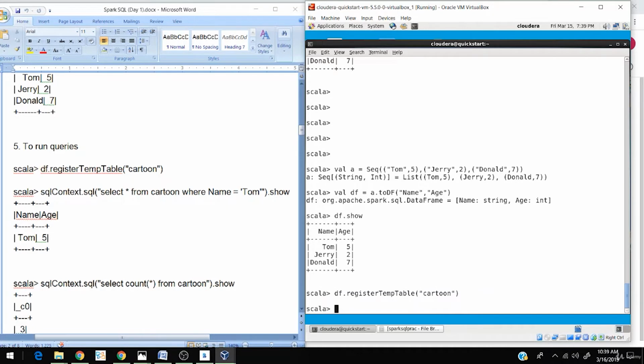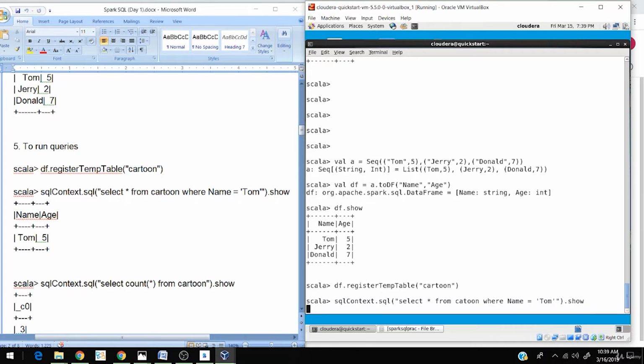And now I can run the query. To run the query, it is sqlContext dot sql, and then the query is the same whatever you used to write in SQL. Select star from cartoon where name is equal to Tom, dot show. So if I don't do show, it won't show on the screen. It will just execute.